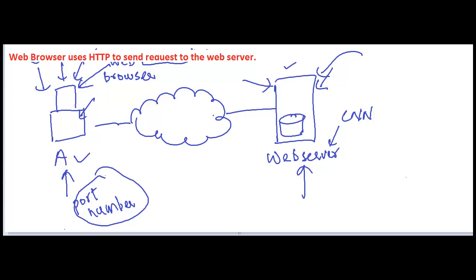So that is the basic rule. Whenever an application needs to transmit data over the internet or over a network, it takes the help of some protocol in the application layer.